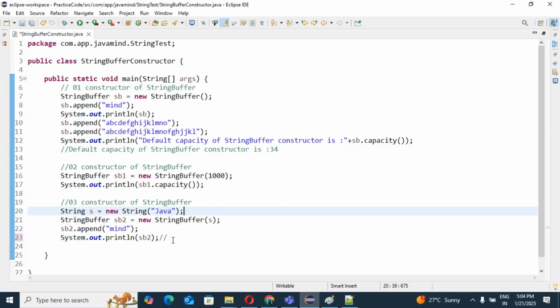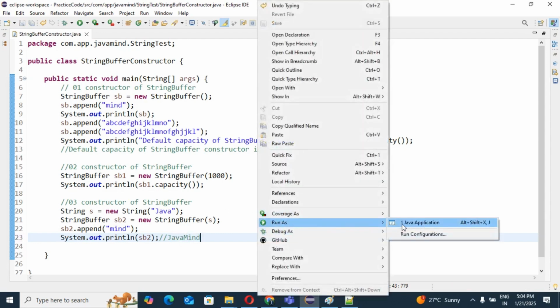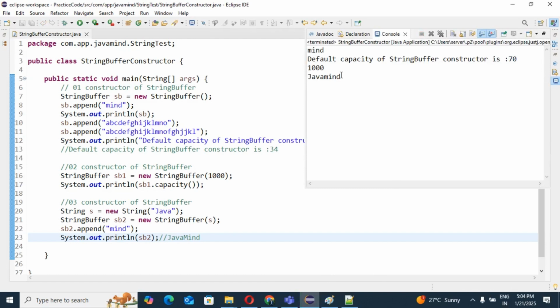Because you are passing the reference to a mutable object. StringBuffer is mutable. So here you can see what response is coming: Java mind. I will run the application and we'll see the result. See, it is coming.